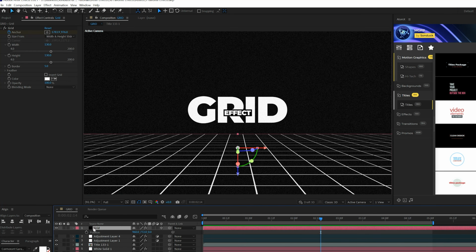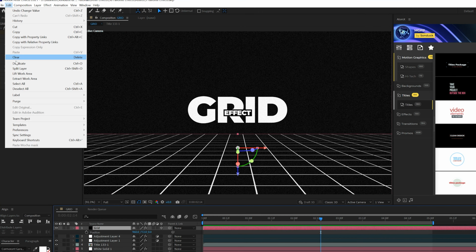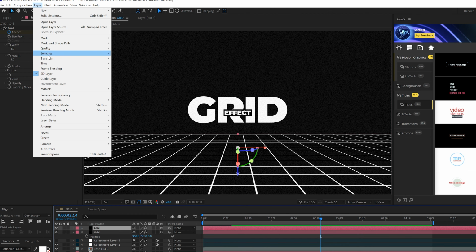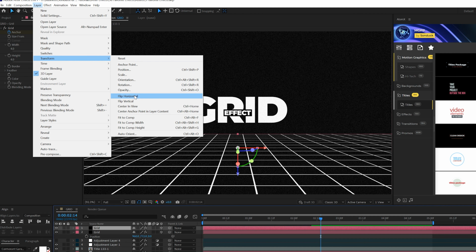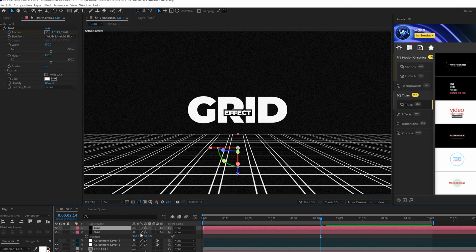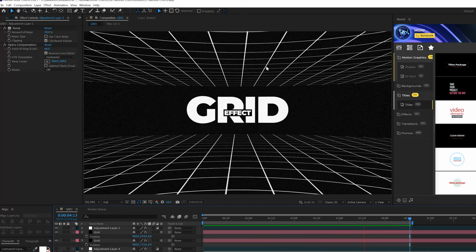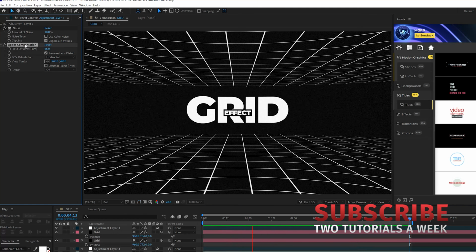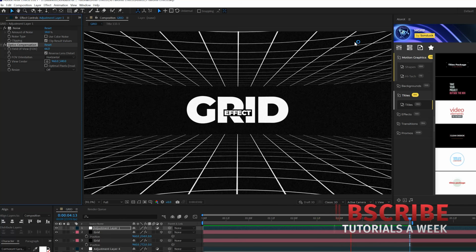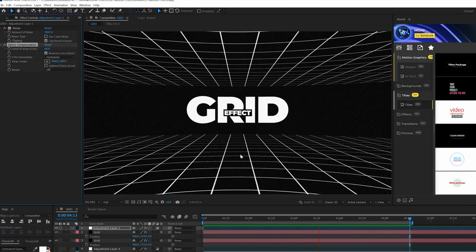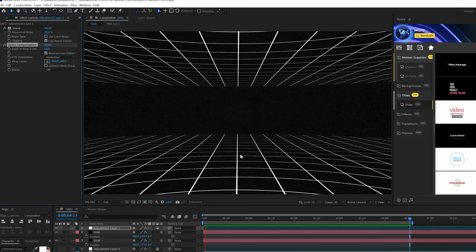What we can do to take this even further is take the grid layer, go to edit, duplicate, and you go to layer, transform, and you click on flip horizontal. Just hit P on your keyboard for position, and you can position this to the top. And with the duplicate effect, you can now have something looking really cool. You can add, let's say, an optics compensation to an adjustment layer to help distort the edges a little bit. But overall, I think this is a really cool effect to have in your kit of motion graphics.